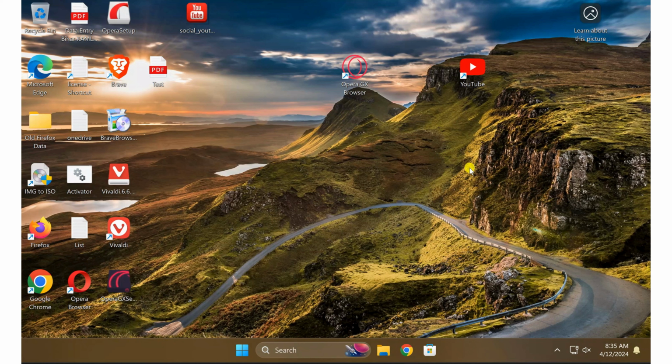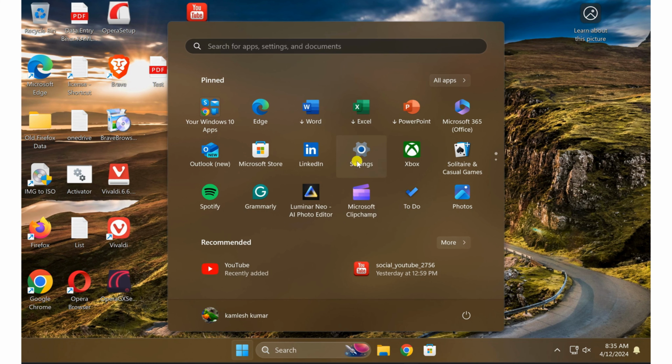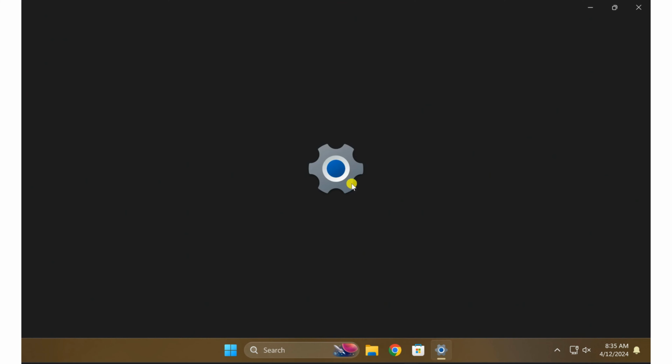In this video, we will guide you on how to increase cursor size in Windows 11 PC. For this, first click on this one Start button, then click on this one Settings.